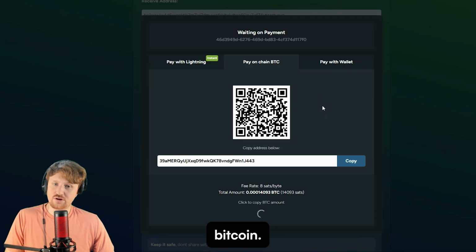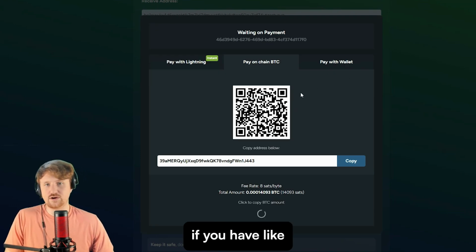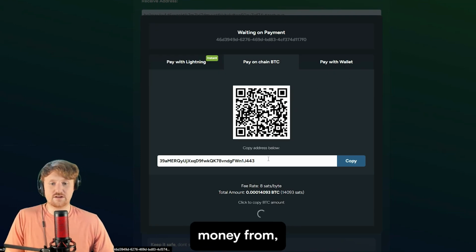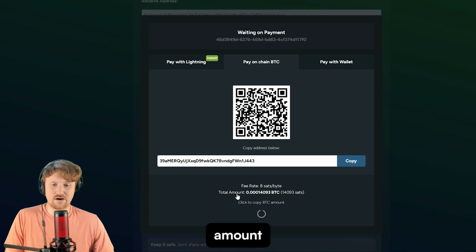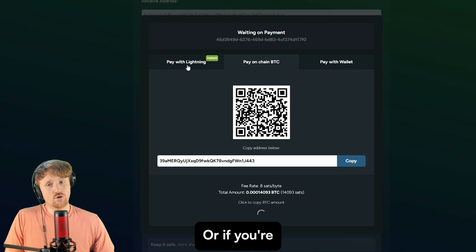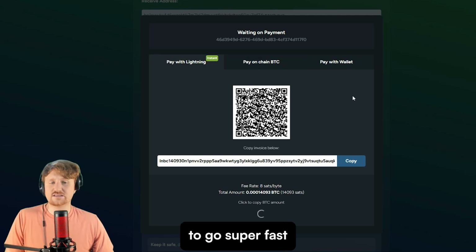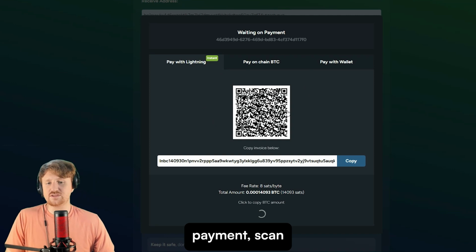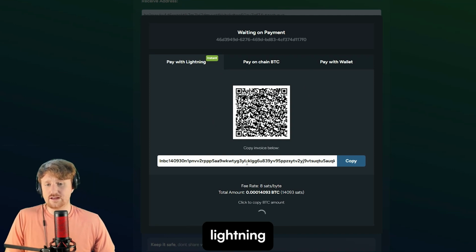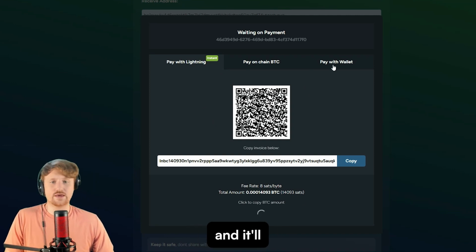You can pay on-chain Bitcoin. So if you don't want to pay with your connected wallet, if you have a hardware wallet or something that you want to send money from, you can copy that Bitcoin address or the QR code and then send in that exact amount of Bitcoin down there at the bottom and it'll confirm. Or if you're a speed maxi and you want to go super fast and get this inscription done really quick, you can just use this Lightning method of payment, scan that QR code or the Lightning invoice there, send that exact amount of Bitcoin and it'll settle instantly.